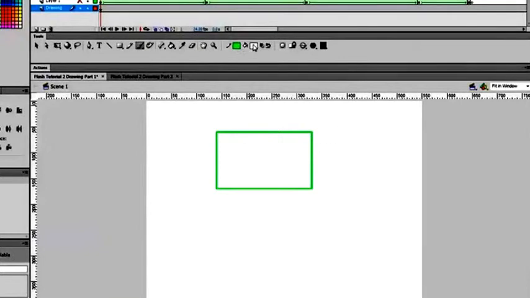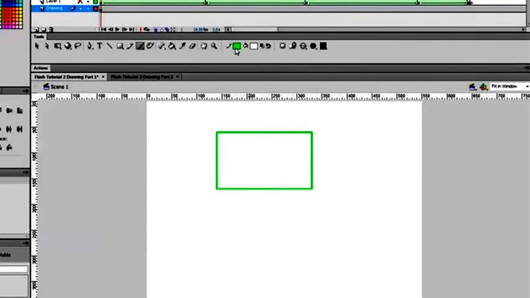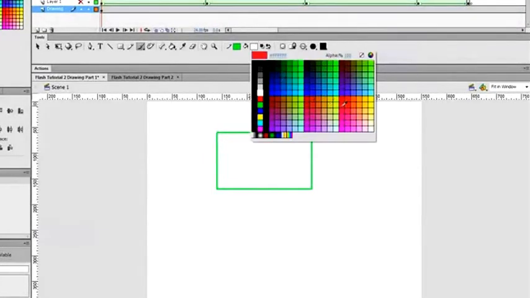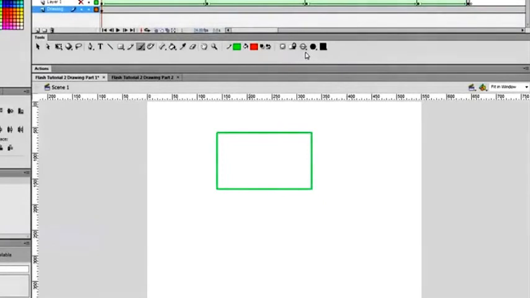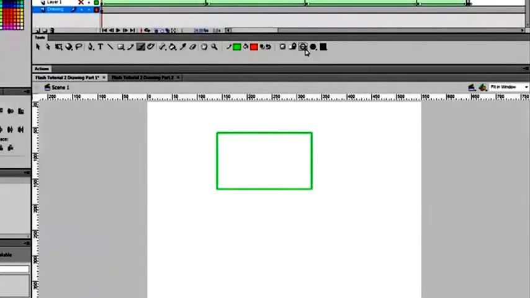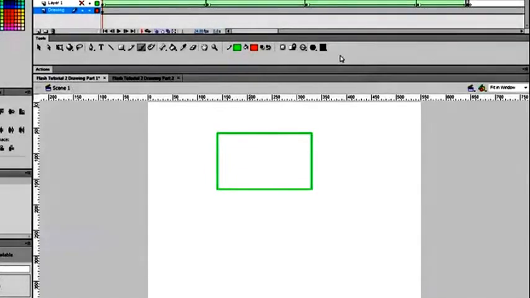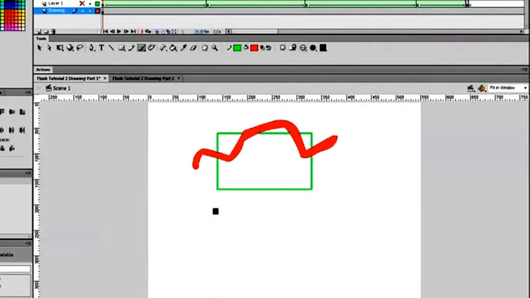Of course, I can change the color, but this time, instead of using the pencil color or the stroke color, I'm going to use the fill color, which is by the paint bucket. So I'll choose a different color. And then you have this menu here, which gives you 5 options for painting: paint normal, paint fills, paint behind, paint selection, and paint inside. So paint normal will just do that. It'll paint and cover up whatever else you've painted.